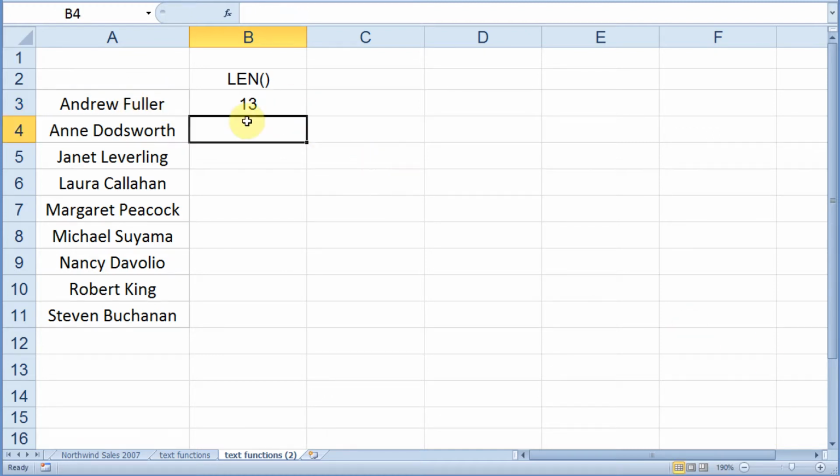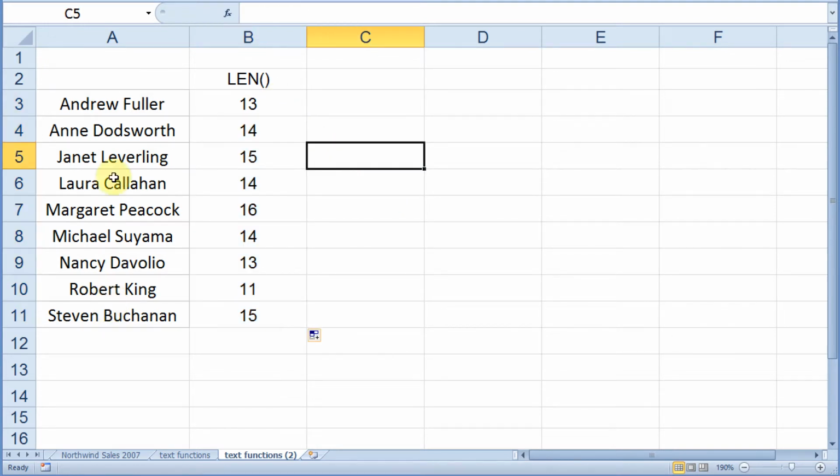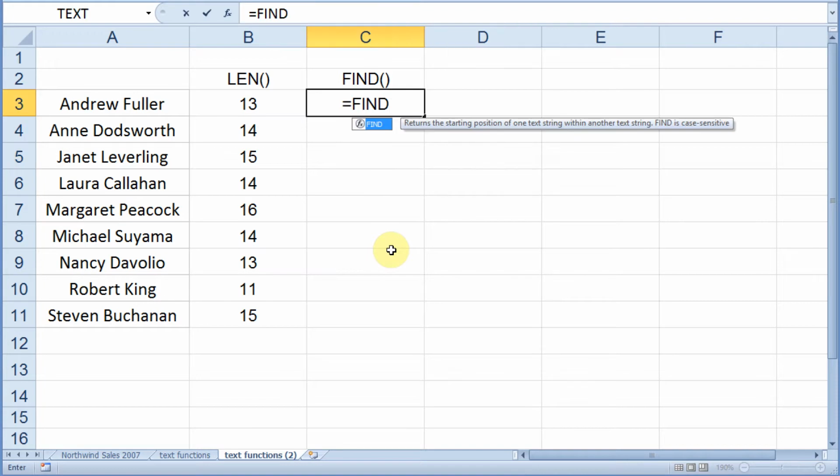And we can see that Andrew Fuller has 13 characters inside of this text string, including the space between the first and last name. I just pop this down. We can see the length of all the characters in each one of these cells. The find function returns the starting position of one string of text within another string of text.